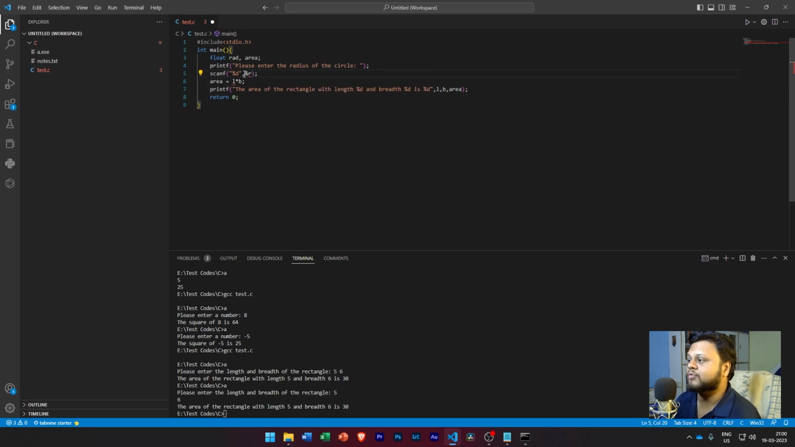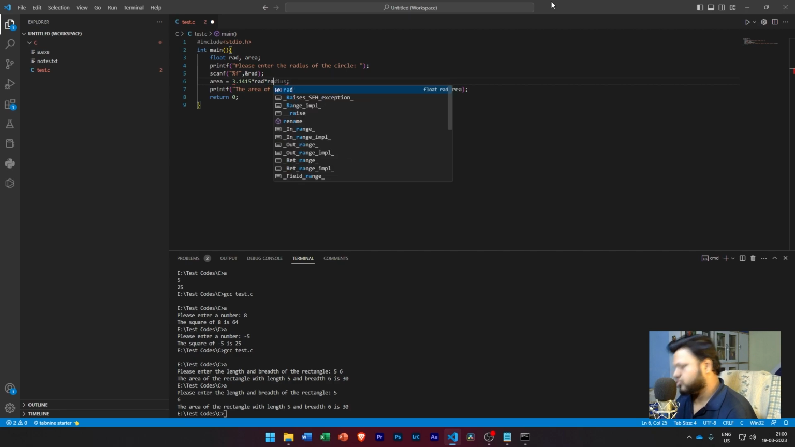But this time we are not taking input as an integer, right? We are taking input as a float. So the format specifier for float values or decimal values is %f. Now this should work. Oh, sorry, it is rad, right? So ampersand rad. Now area of the circle is pi r square. So we can write as 3.1415 into rad into rad.